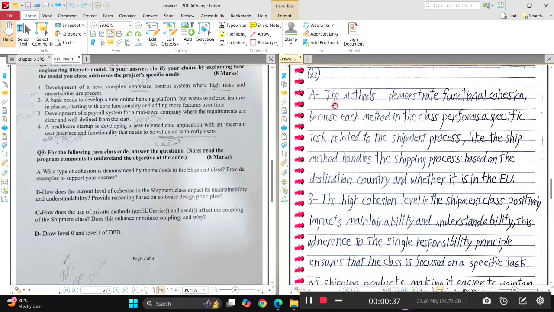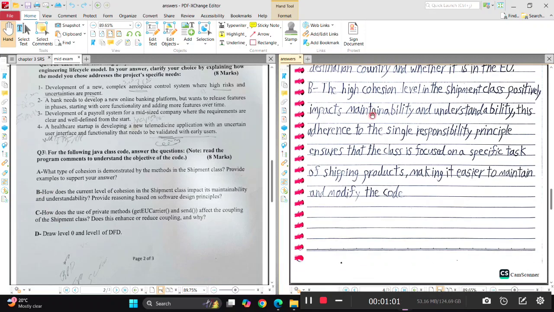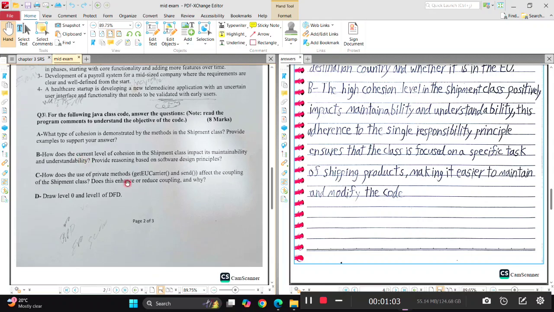The methods demonstrate functional cohesion because each method in the class performs a specific task related to the shipment process, like the ship method handles the shipping process based on the destination country and whether it is in the EU. That's A. Now, B.